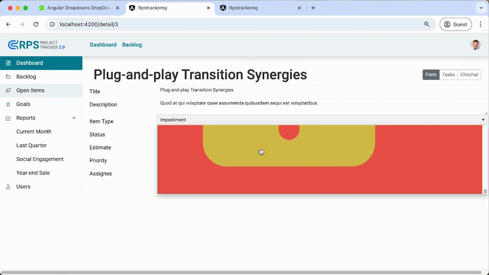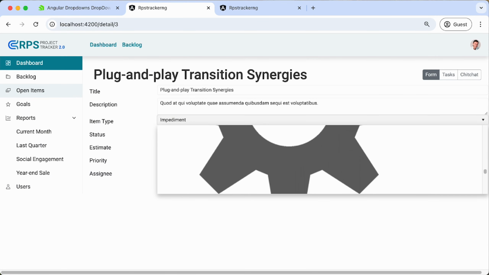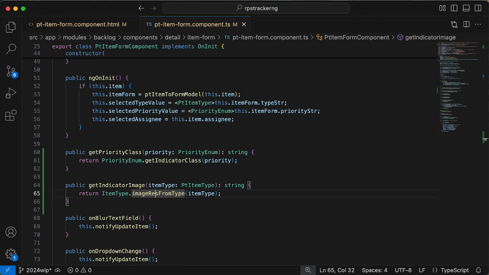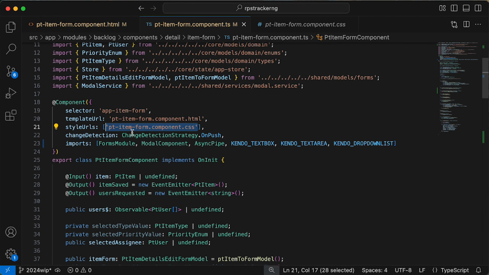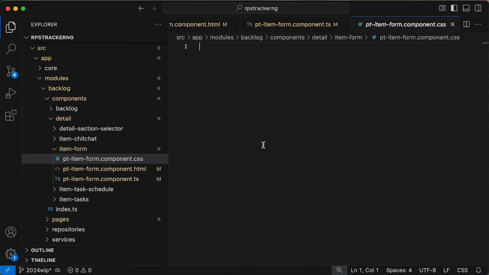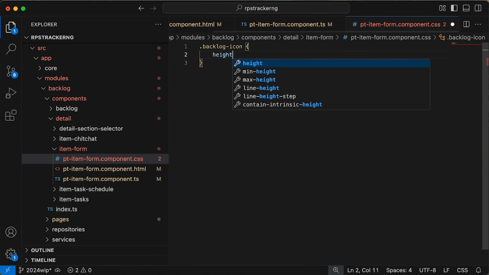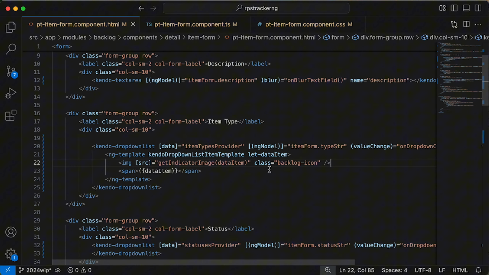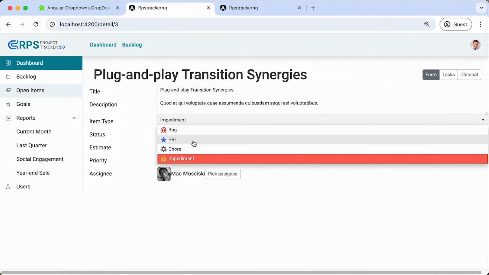Well, we have an image there, but it's looking quite large and unstyled. So this is not going to work for us. We need to improve this template just a little bit, and that simply has to do with styling. I happen to have the CSS file referenced for this component, but if you take a look at the file, there's nothing in it right now. So I'm going to add a class here called backlogIcon, and I will limit the height to 20 pixels. So that's referring to this class that we already have applied here to the image. Let's have a look now. And there we go. There's our template with the icons for each of the item types.